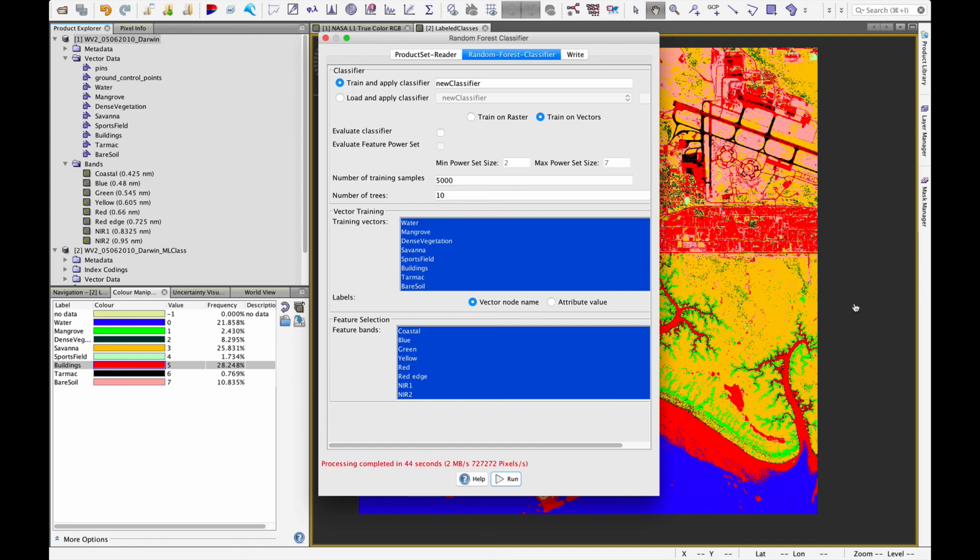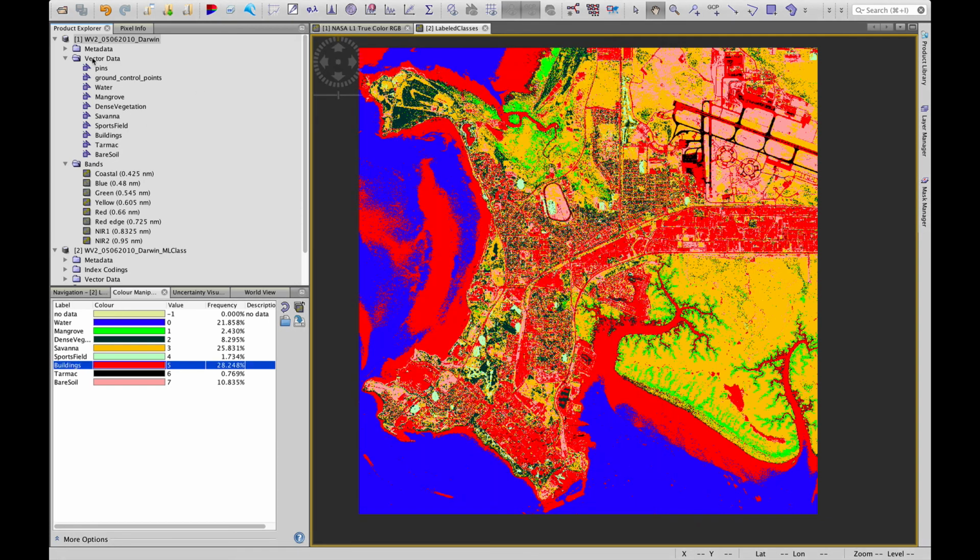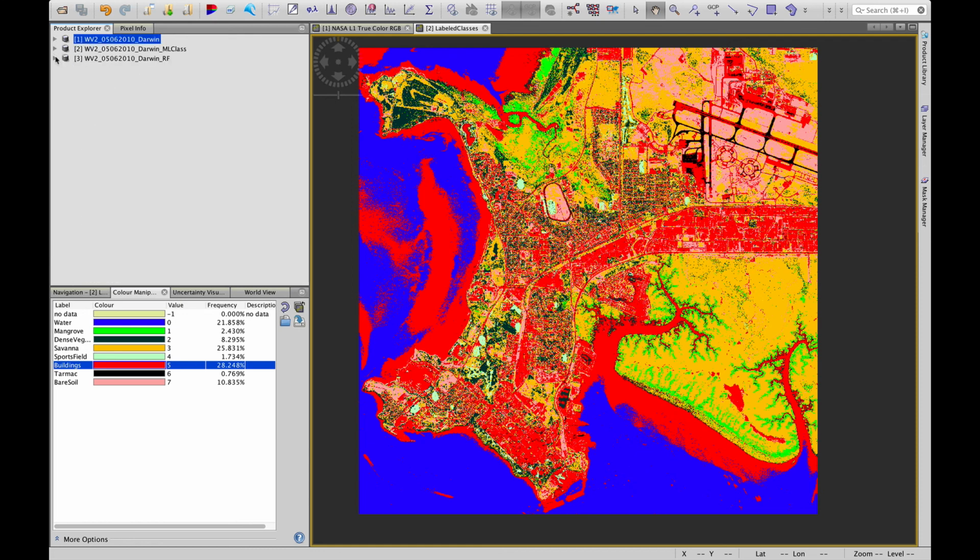And of course, if I predict that it'll take longer, it ends up taking shorter. So this ran faster in just 44 seconds. So we can close that now. And let's go back to the Product Explorer. Let's minimize these images that we have available.